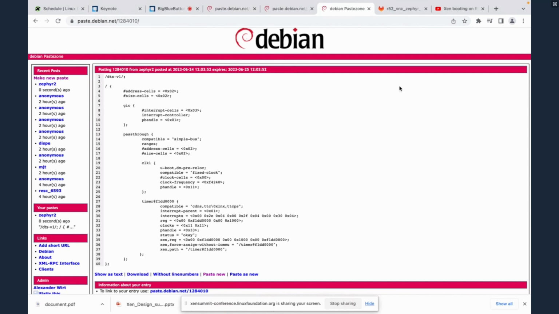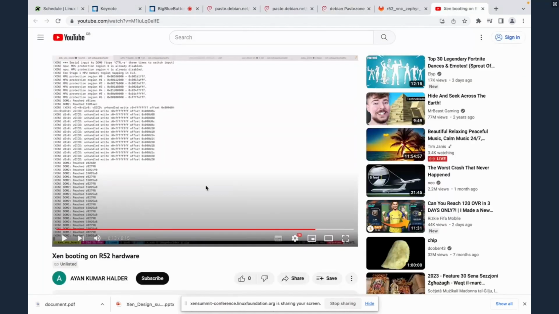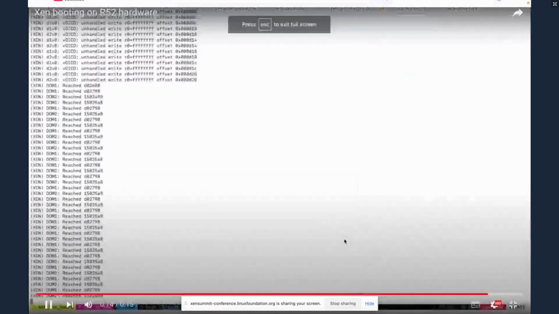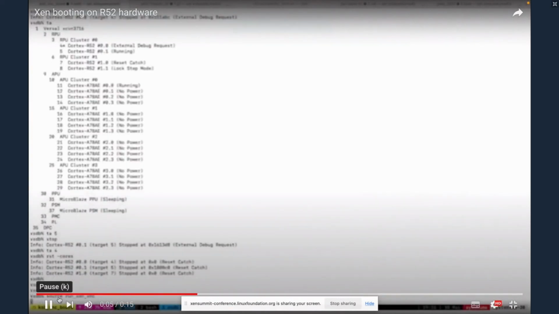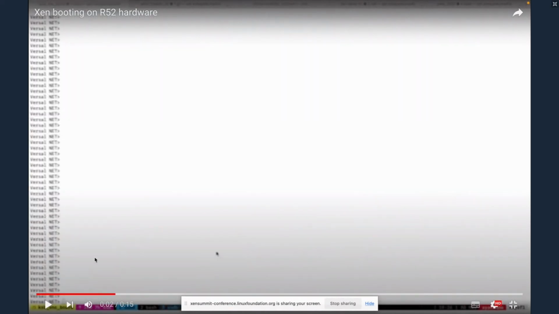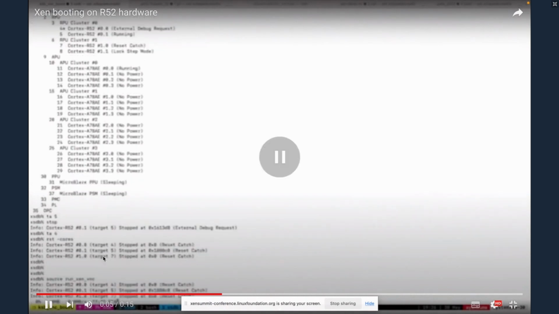And now I could show you the actual demo. So let me start from here. This is basically the console where you would get the logs. And this is a command that I run, and it is trying to actually load the Xen, the device trees, the Zephyr binaries at the addresses.